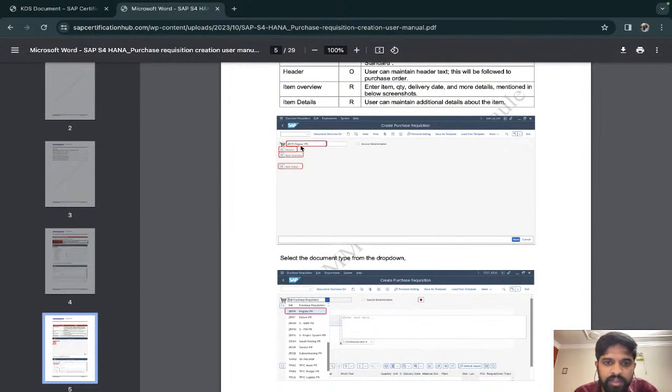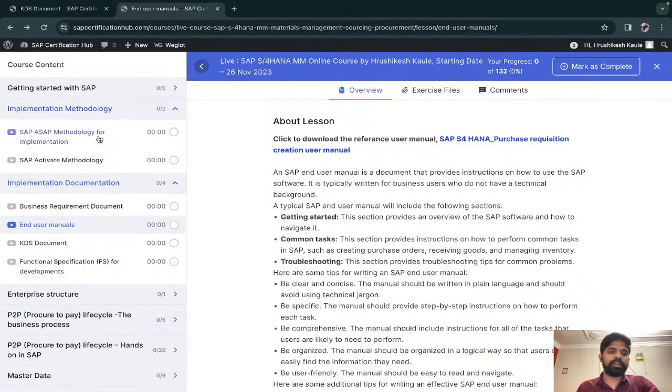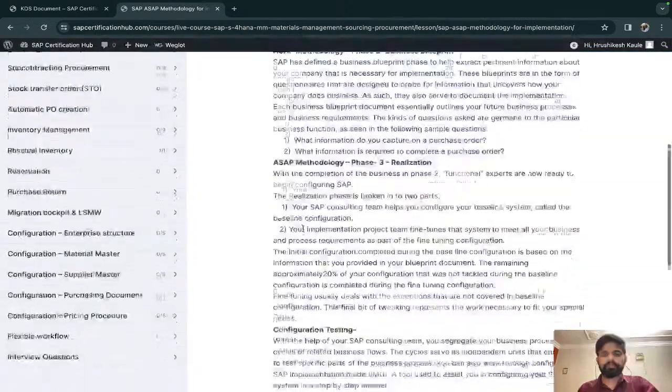Now see here, it is a purchasing document type, purchase requisition. So this is specific to that company. So you cannot utilize any user manual from your old or your friends' or your colleagues' project for this particular project. No, you cannot do that. You have to make your own user manuals for the customer. And on this basis, they will be doing the user testing or UAT.